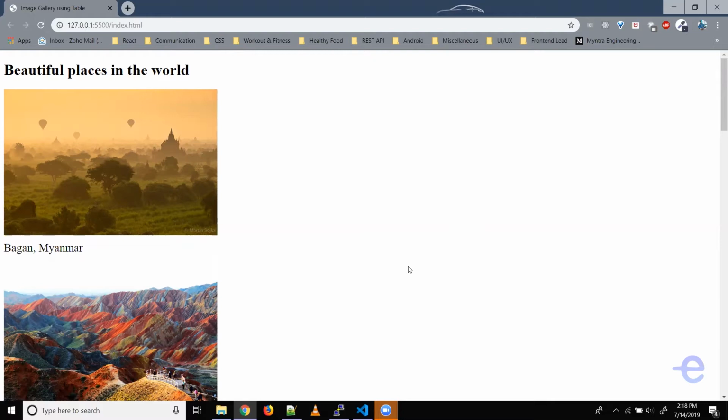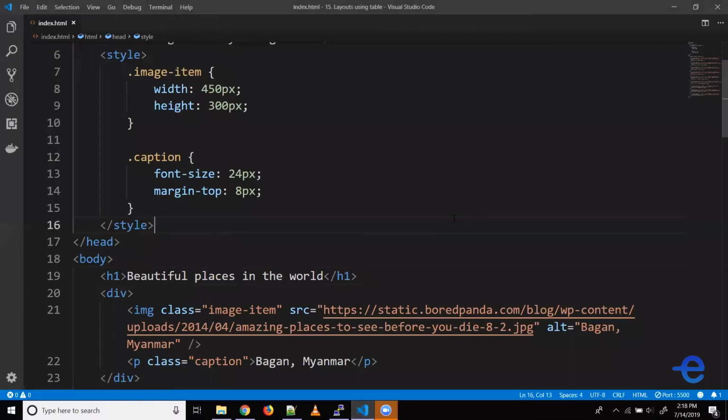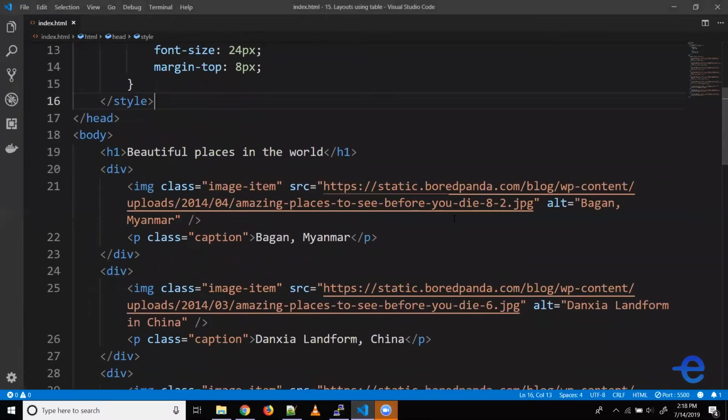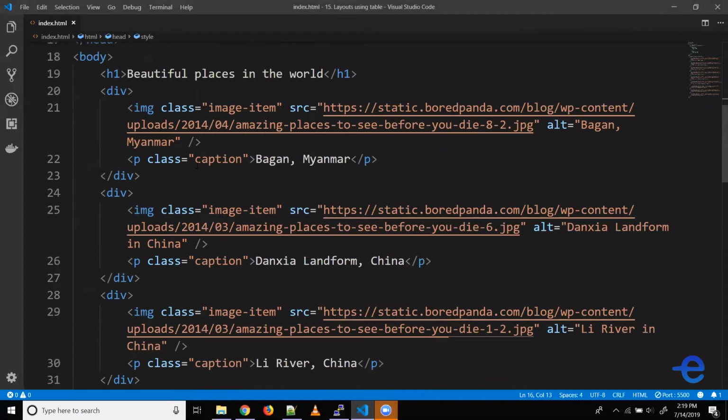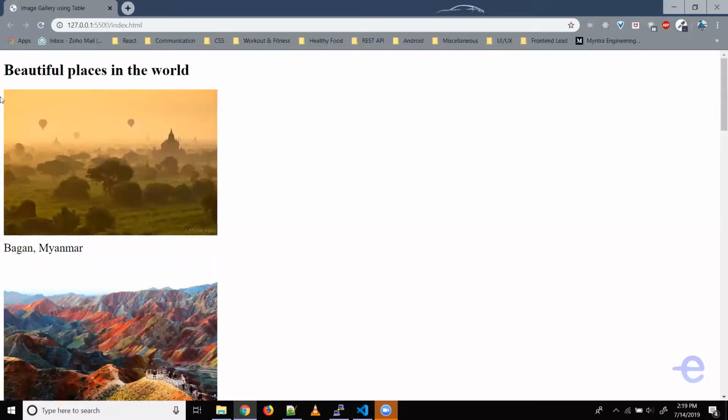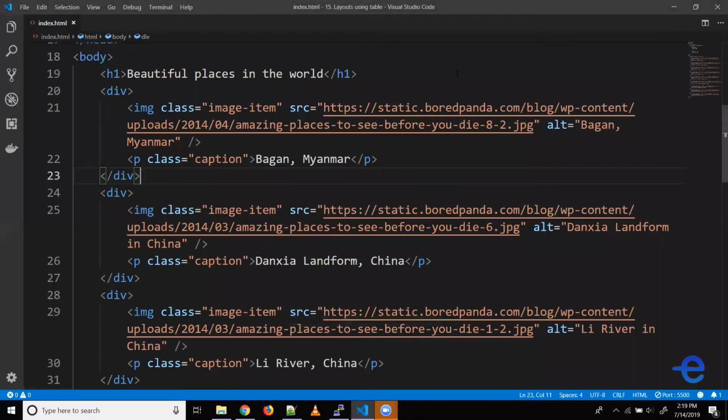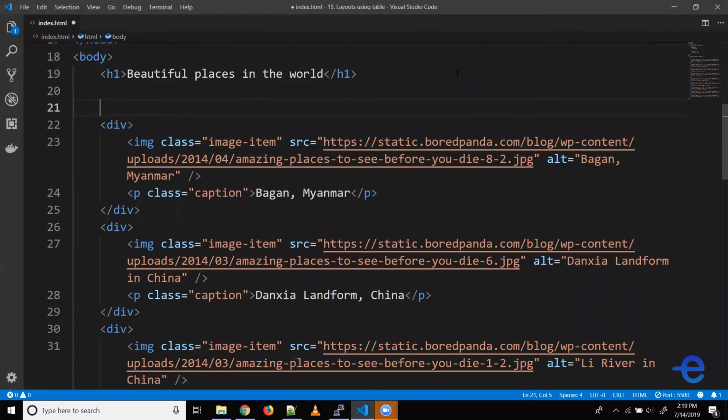Let's begin. So let's bring up our code editor. So this is the code we have right now. So we've got a heading. So this is a div, this image and this caption. So what we want is to convert it into a grid. So as we discussed earlier, we'll be using table to convert it into a grid.